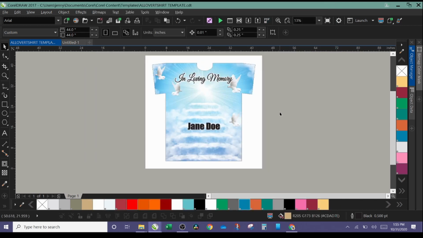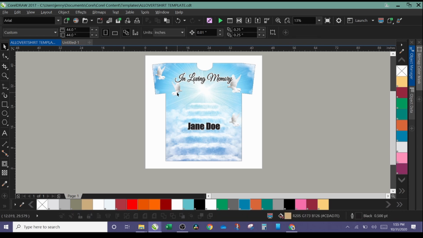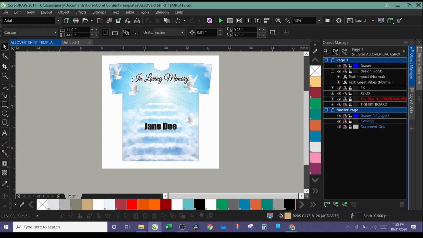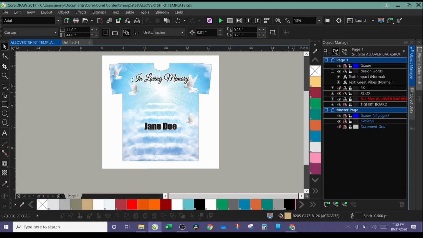Okay, so we got the file open. Once you get the file open, there's a couple of things that you're going to want to do. It's going to open up like this, and you're going to notice that when you click on everything, you're not going to be able to click on anything but wording. So you're going to have to make sure that your Object Manager is open. If you don't know where your Object Manager is, go to Object, select Object Manager, and that will put your Object Manager over here on the side.